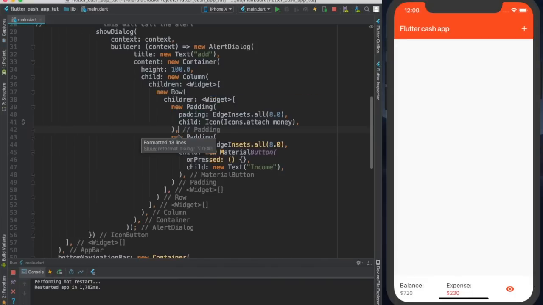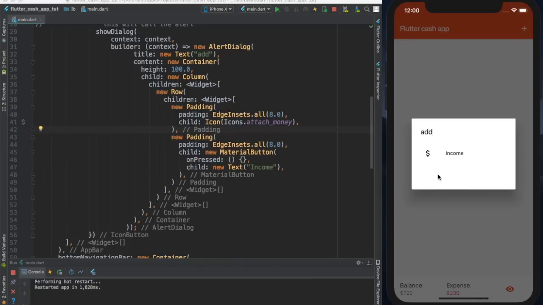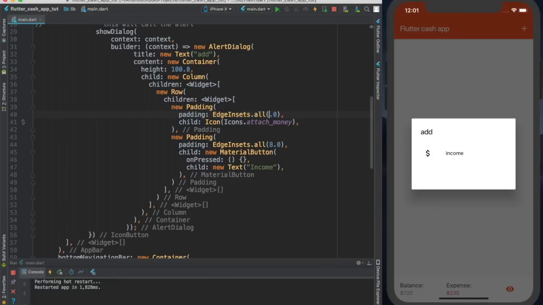Okay, trying to organize this stuff, run the app again. Ta-da! And this is what we have. You can click on this to add income. And maybe 8 is too much, so I'll just put 4 to run the app again.